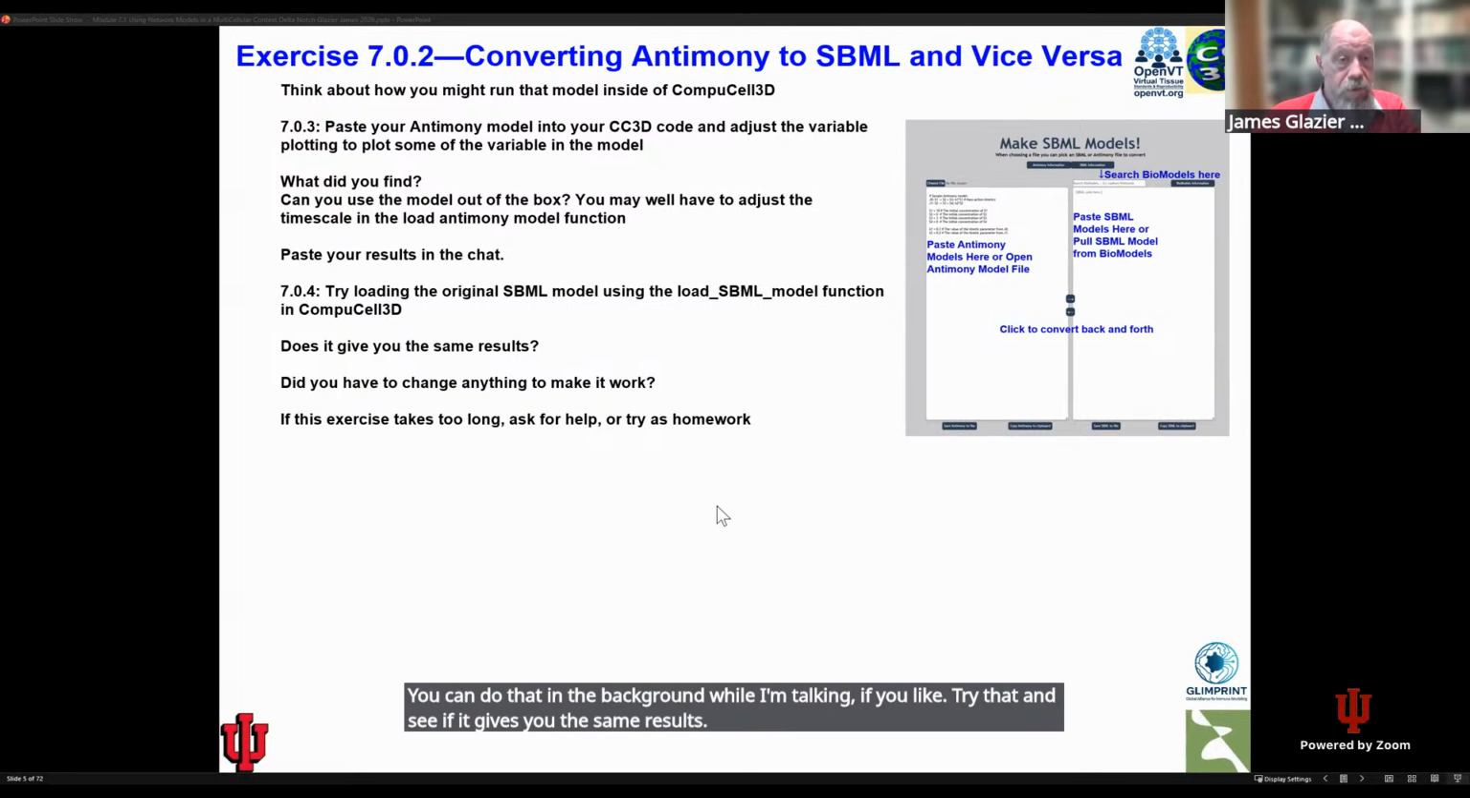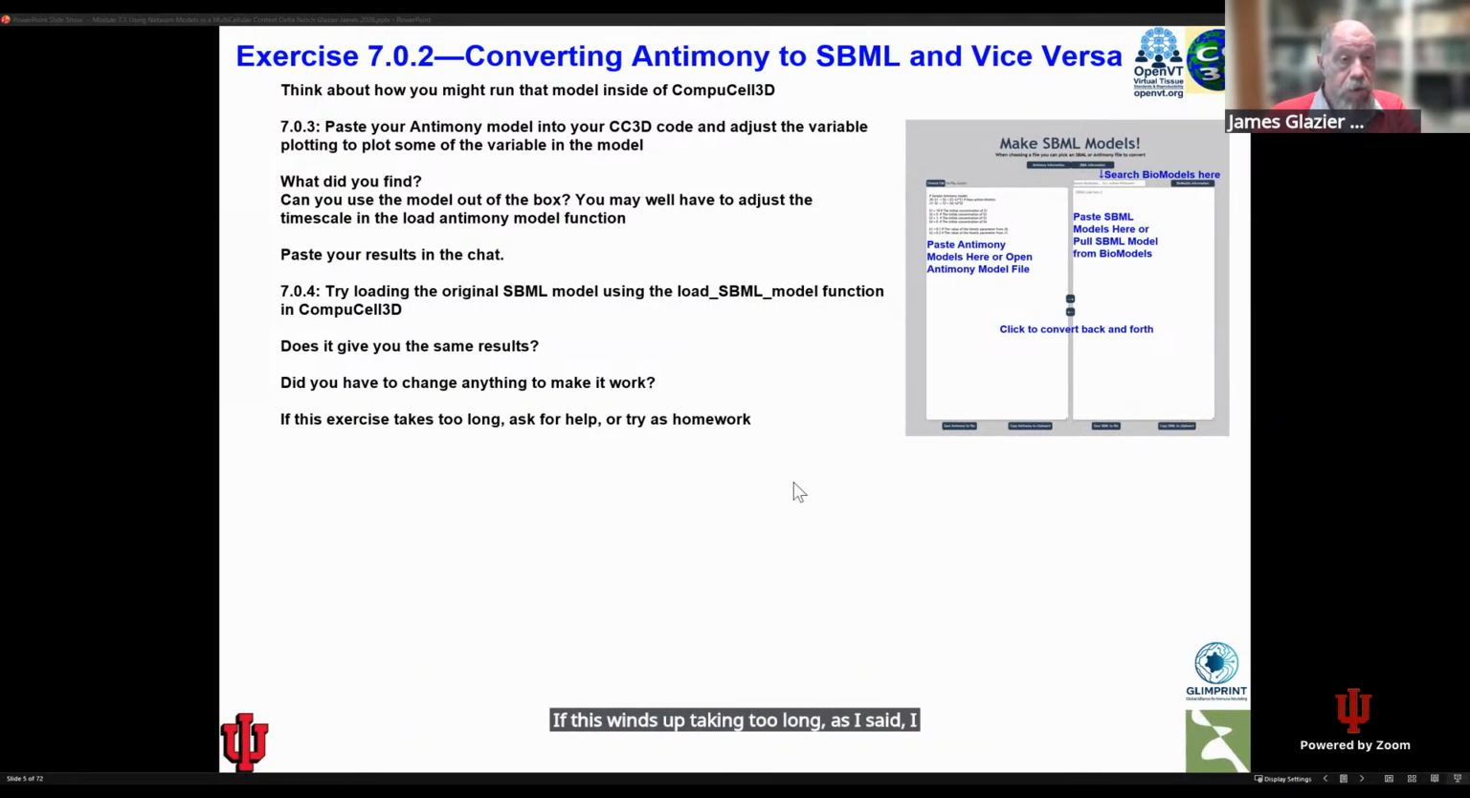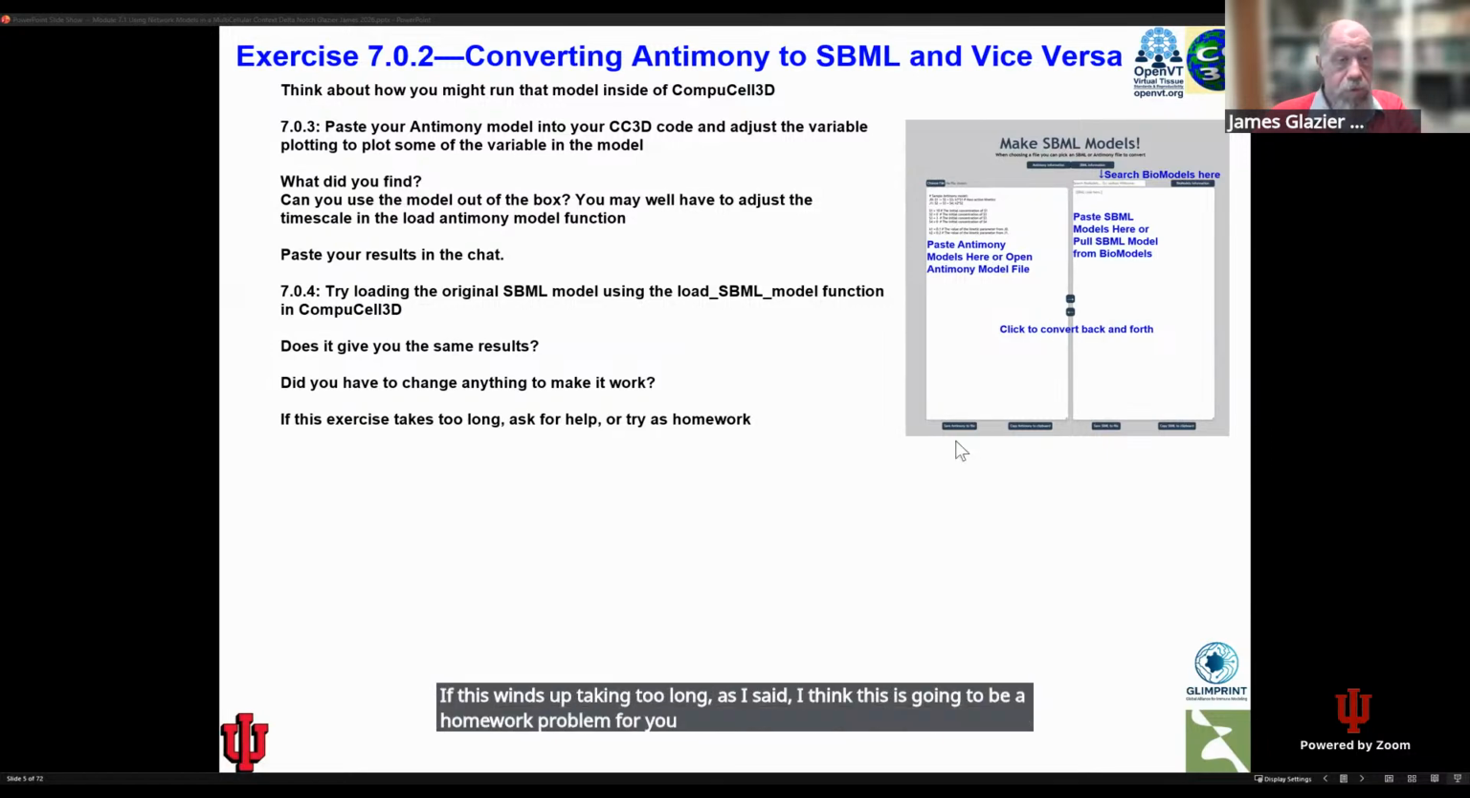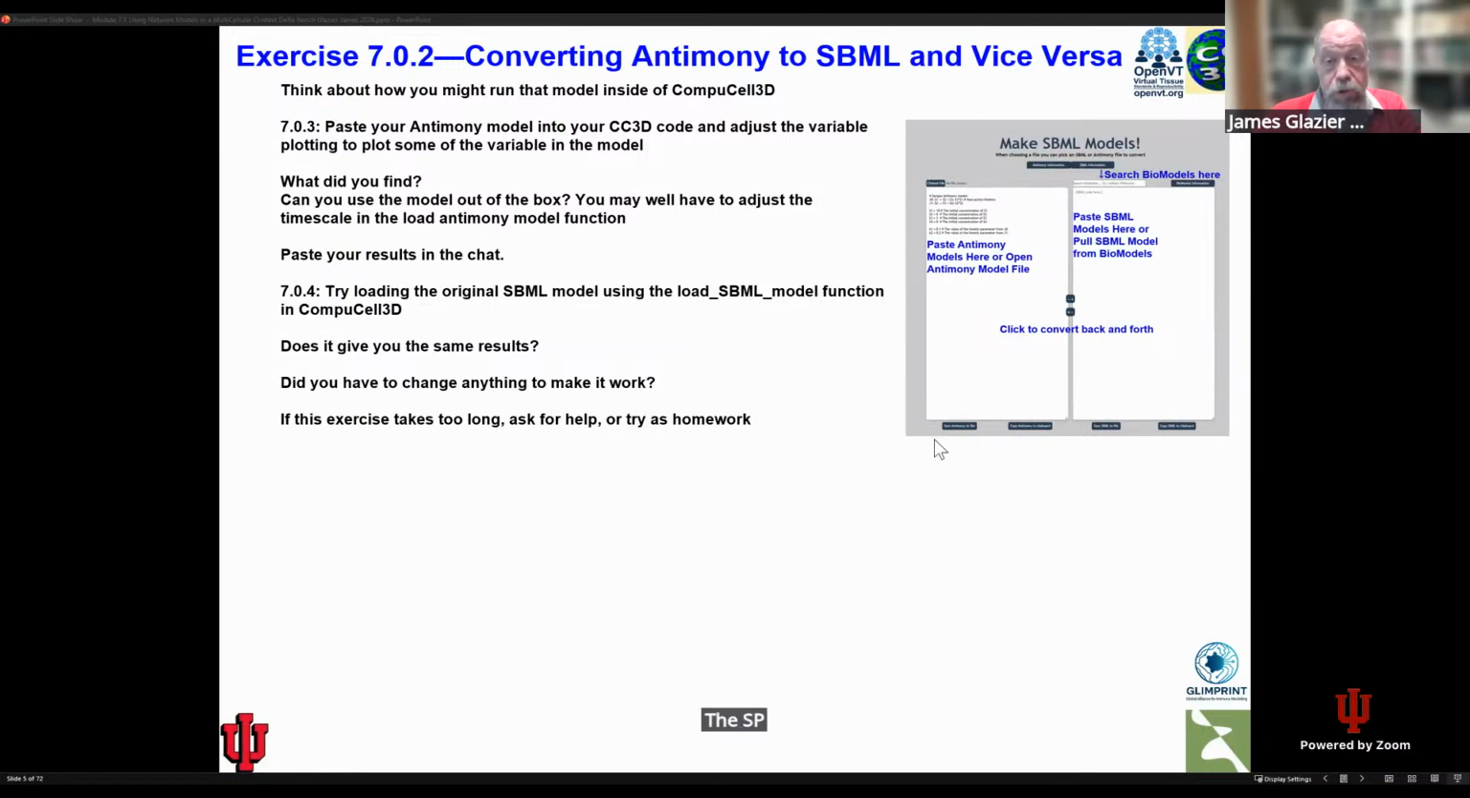If this winds up taking too long, as I said, I think this is going to be a homework problem for you, but it's worth doing. The SBML model and the Antimony model should give you the same results, but we'll have to see if that's the case.